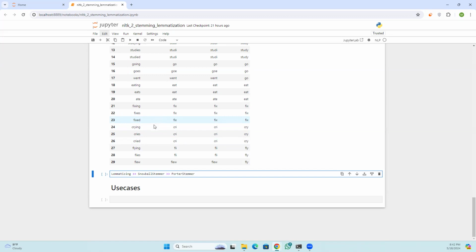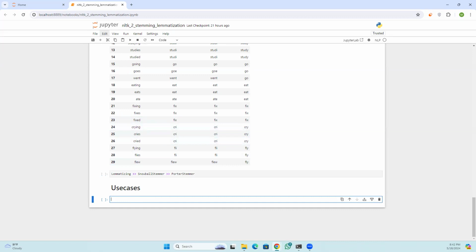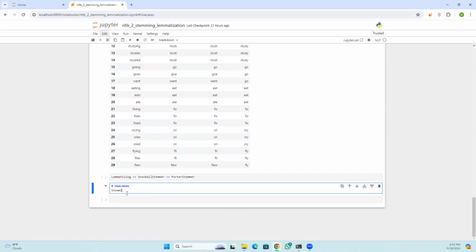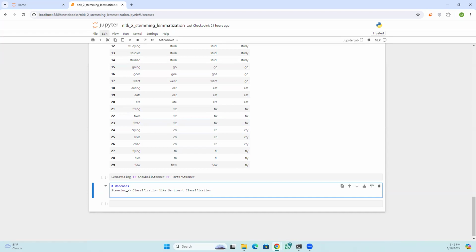So I hope you understand all the concepts. Now we can discuss some use cases of all these things. Stemming, it can be Porter stemming or any other stemming, we can use in tasks like classification, like sentiment classification, because in a classification task it will return labels, it won't return any sentences or words. That's why if the words don't have any meaning, it won't create any problem.